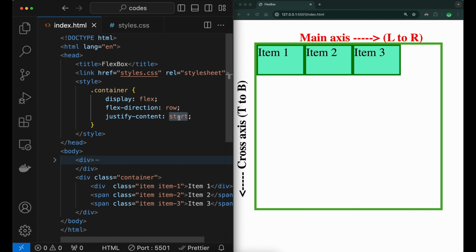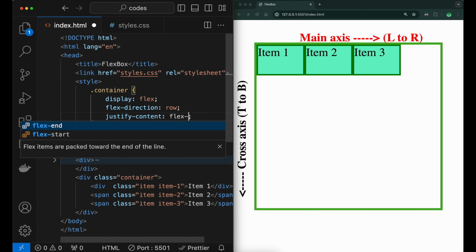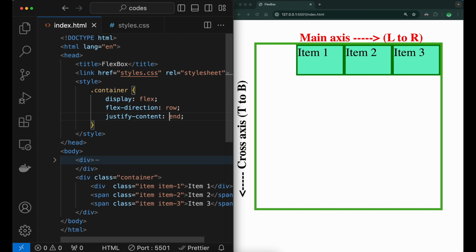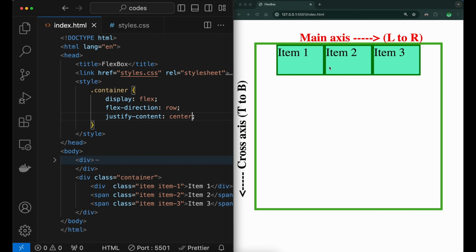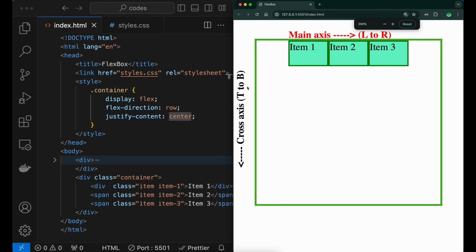You can modify this by changing the value to flex end, or the short form end, which aligns items at the end of the main axis. So 1, 2, 3. If you set it to center, it will position all the flex items at the center of the main axis. Let's zoom out a little bit.